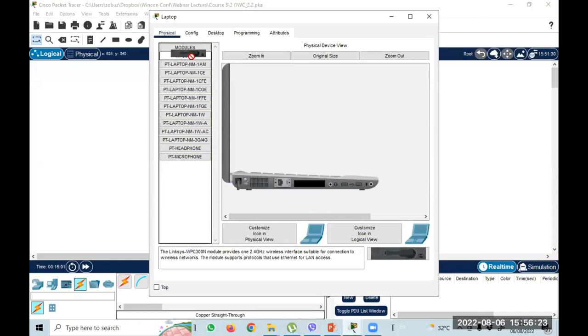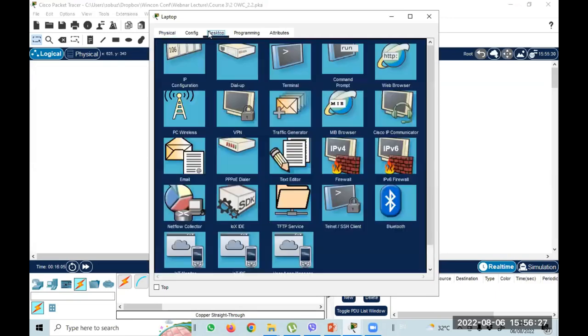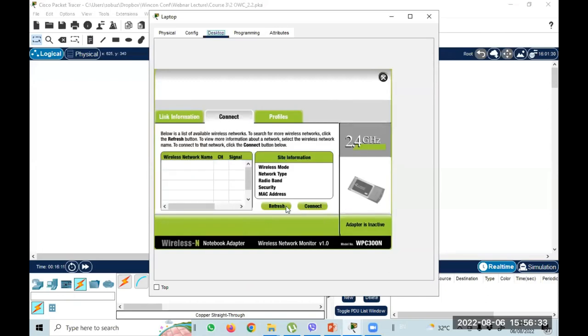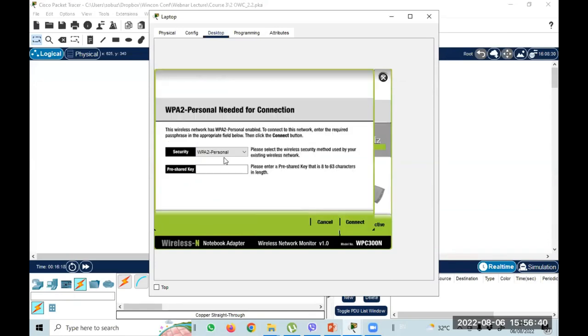We can add the WLAN, then turn it on again. On the desktop, you can go to PC Wireless, then you can see the connect option. Is there any SSID showing or not? So this is the safe SSID. I can connect and enter the password 123456789. Okay, so you can click connect.